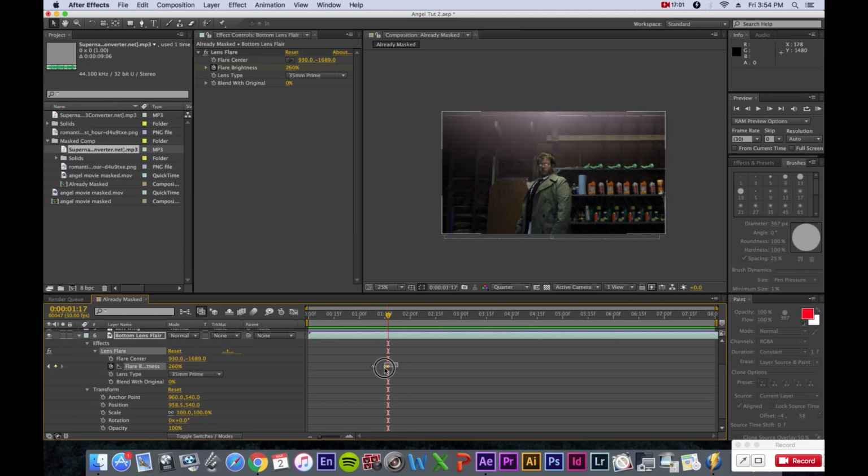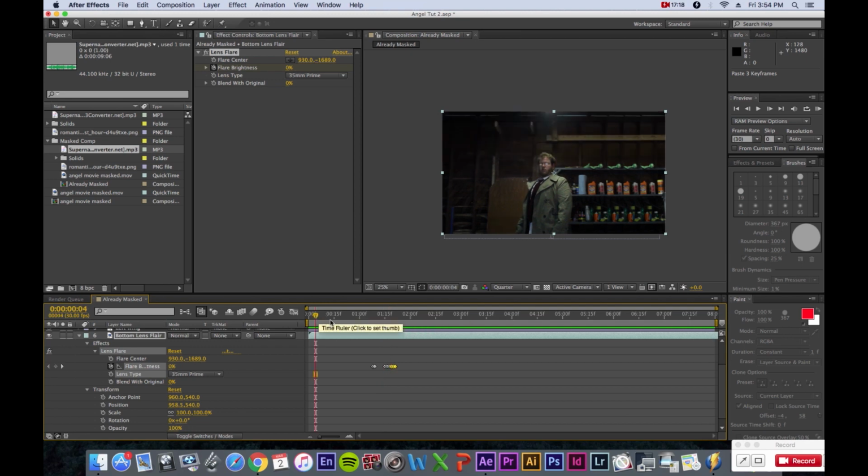And then what I'm going to do is I'm just going to select these 3 keyframes. I'm going to Control C and Control V. Put them right there. Move my cursor over. Do them right there again. That's just going to give us 3 quick flashes. So it's going to look like this so far.